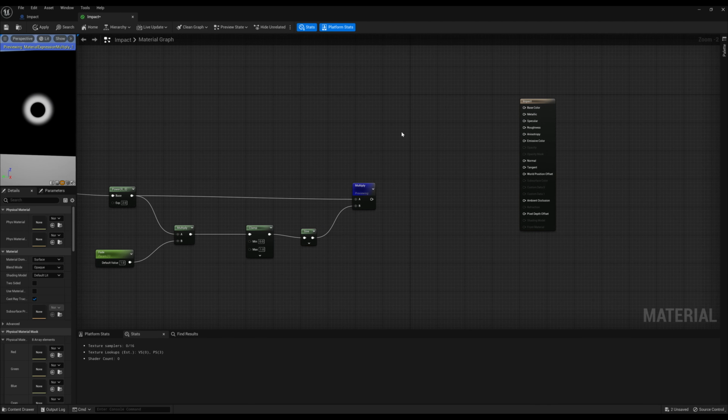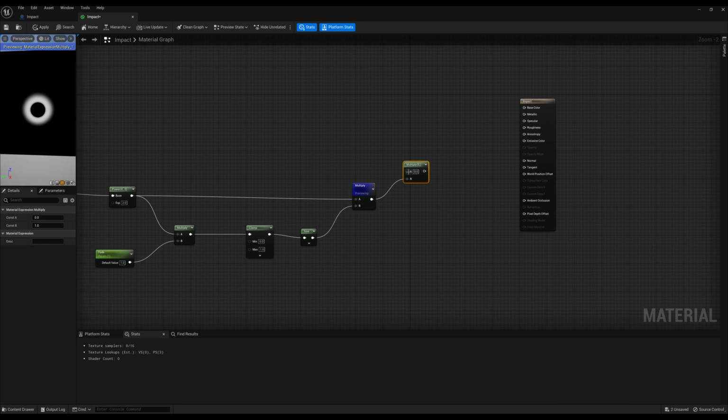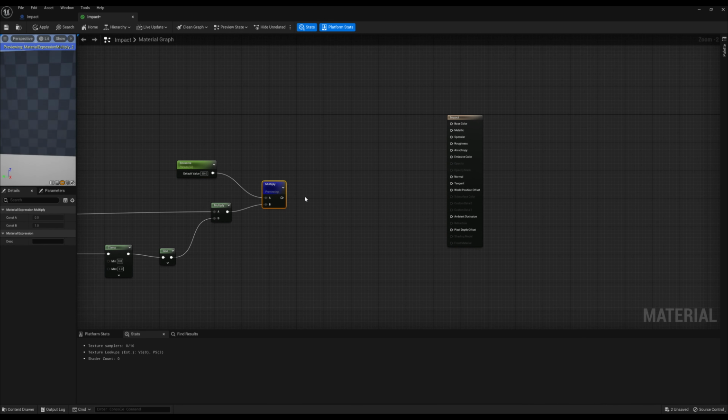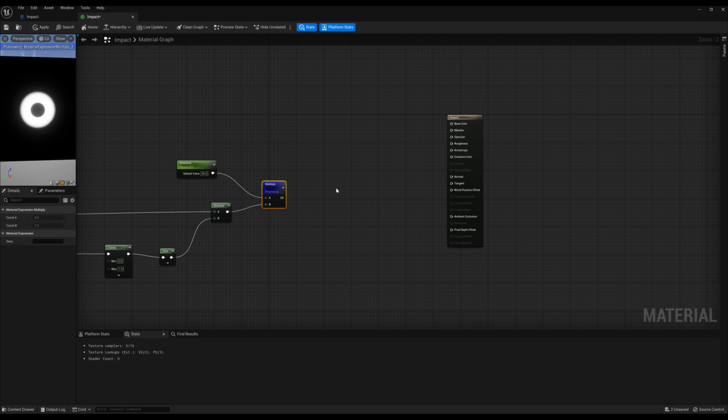So at this point, you can actually multiply it and add another scalar called emission. So I'm going to do that. This is to control the intensity of it. I'm going to just do like 50 for now and call this emission, or call it emissive actually. So now I can actually see it more.